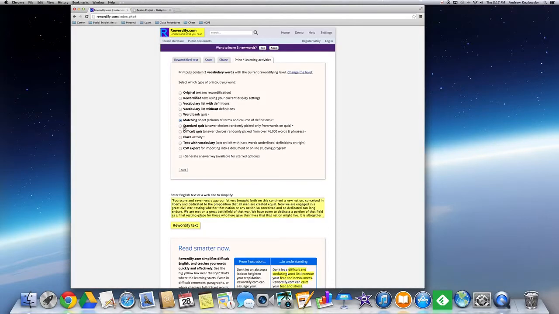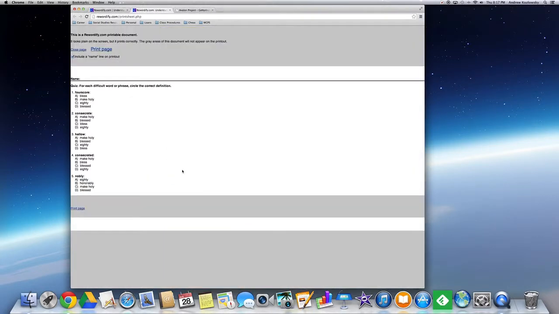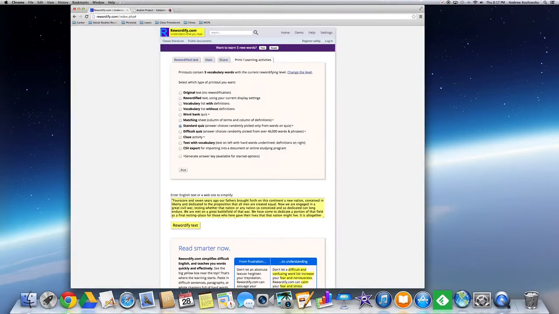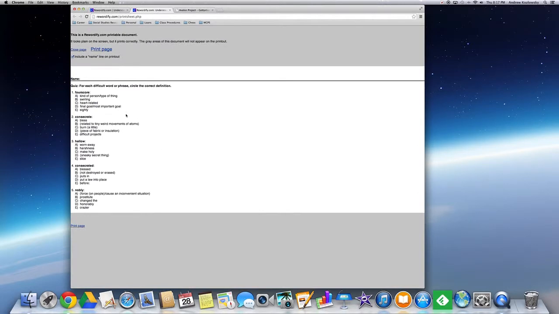Plenty of options. There's a standard quiz. You can see here it's 5 questions where they're going to pick the right selection. These can be great for activators at the beginning of a class to go over something. We have a more difficult quiz, which you can see here. I'm assuming the answers are a little bit more varied or difficult.